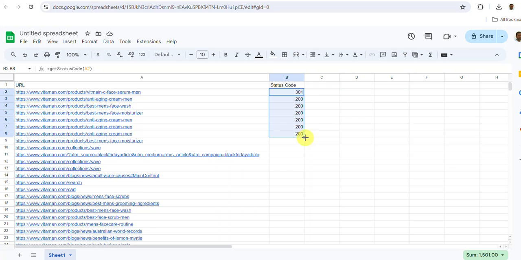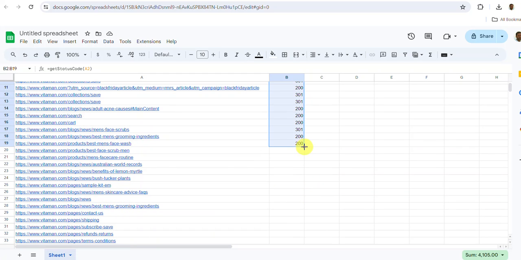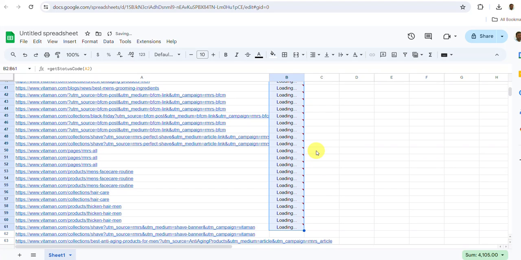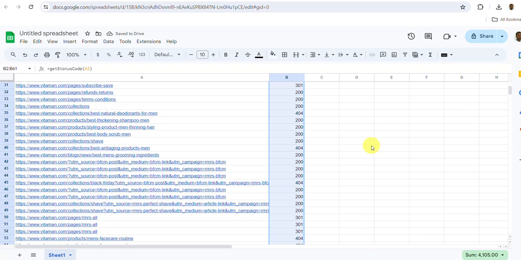If we see some 404, you know what that is? That is a broken link. I don't see any of those yet, but you've got the point. So you are doing that, like that, and you will be able to find all the links that are not working.